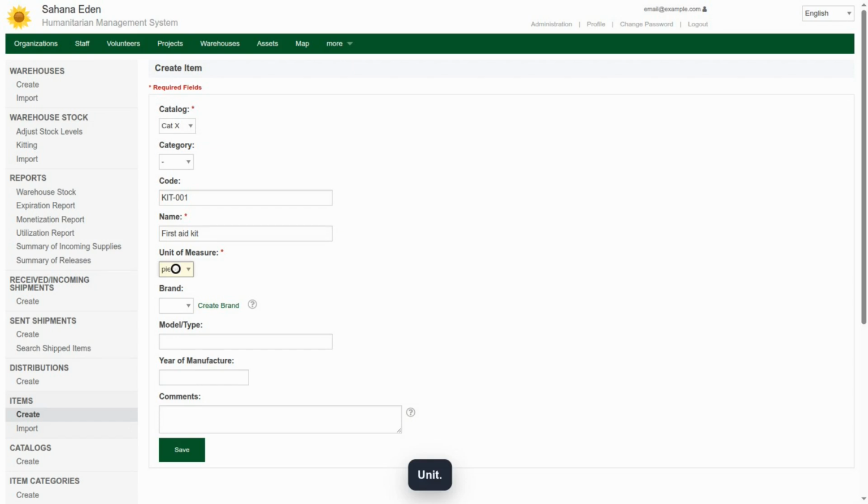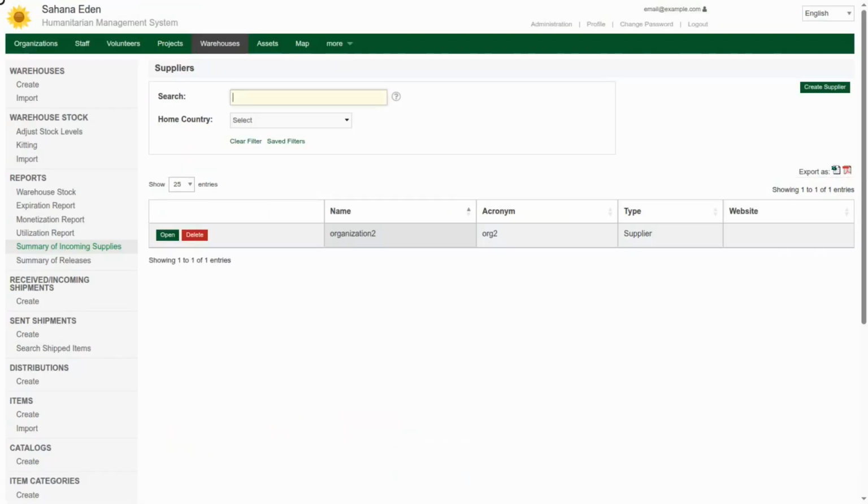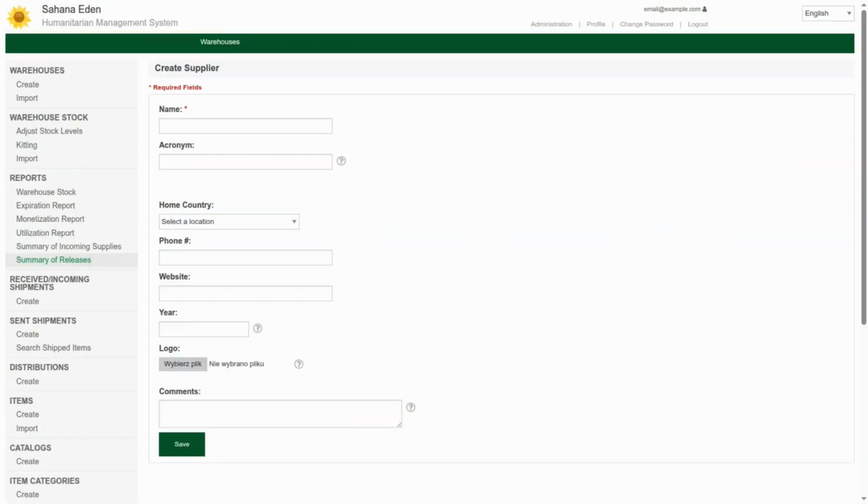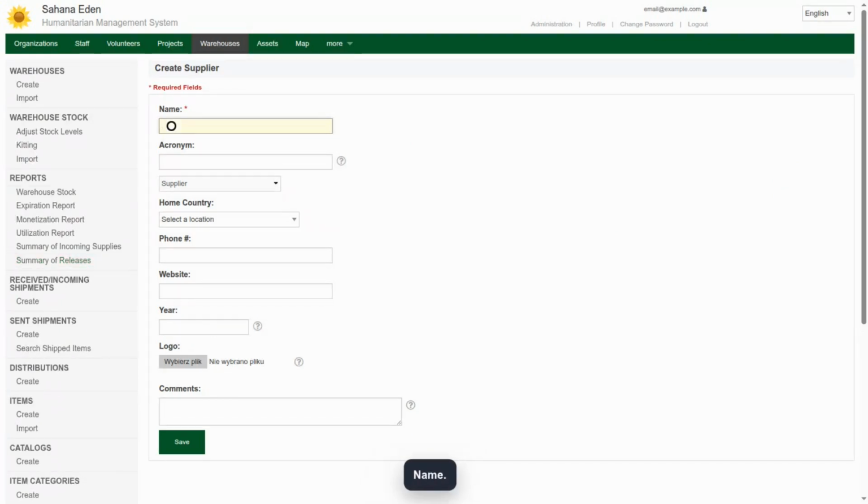As the video moves to item creation, notice that the user records the unit of measure, model, and year of manufacture. Capturing such detail upfront pays dividends later. Eden can track the age of a piece of equipment, warn when medical kits are due for replacement, and ensure that donors know exactly what was purchased or donated. The platform's modular design makes this data available throughout the system: inventory, procurement, distribution, without retyping.